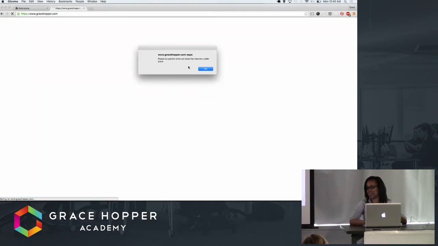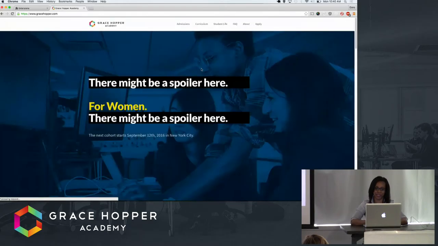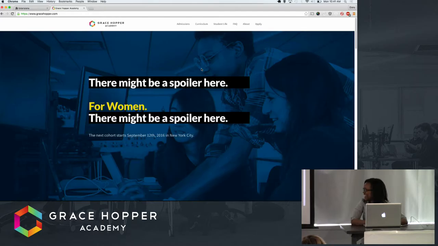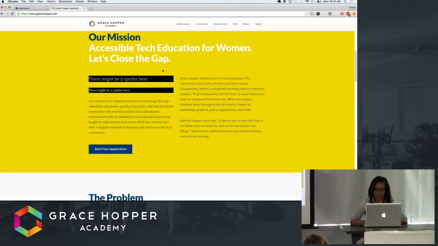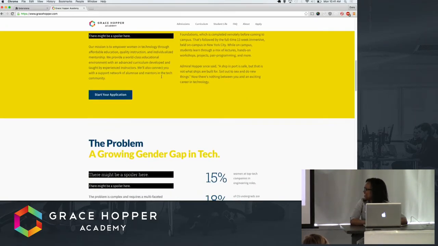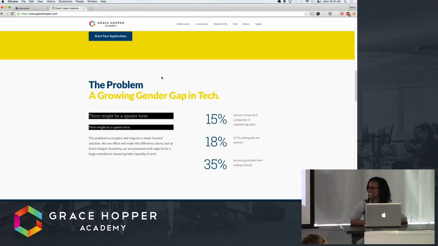it's searching the entire DOM for all of these words. And the first thing that it does is actually adds the visibility hidden to the body so that we don't see anything while it's loading. And then anywhere where the keywords that we've put in appear is replaced with, there might be a spoiler here. And then as we scroll the page, we continue to see lots of potential spoilers.